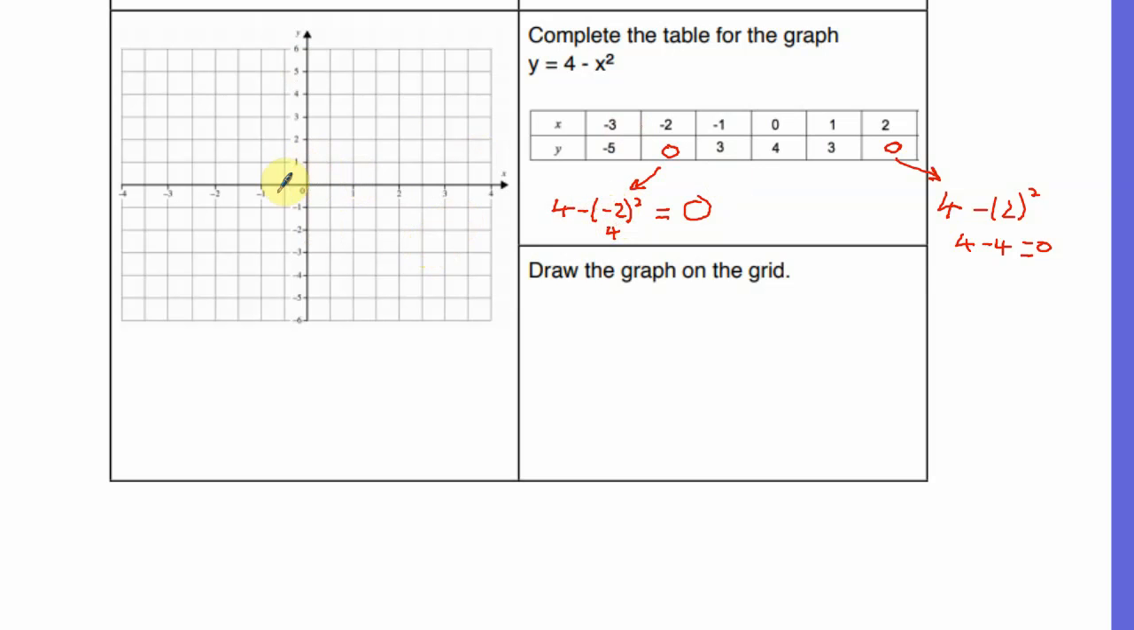So I need to put my coordinates -3 and -5. So plot my coordinate here, and I'll tick that one off to show I've done it. -2, 0. Plot a little coordinate there. -1, 3. Put a little tick that I've done that one. 0, 4. 1, 3. And 2, 0. Not dot to dot. Do your best to do a nice smooth curve between them, and you can continue it down.